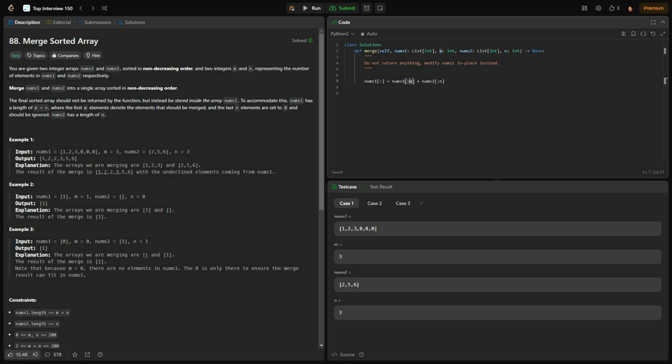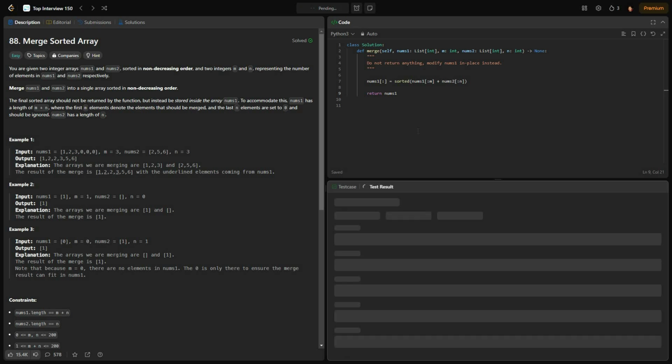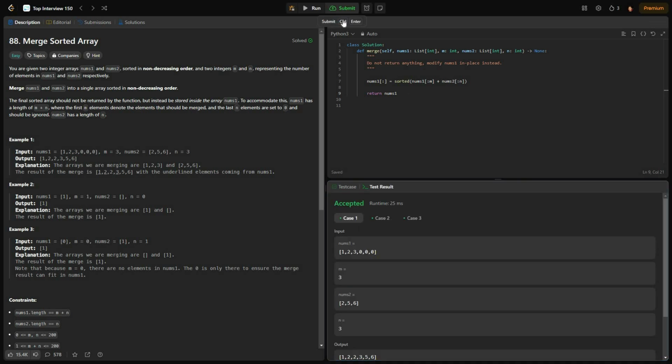We can type it as 0 to n, or this also is going to work. And now we are going to say sorted and close the bracket, and we are going to type in return nums1. And now if I click on run, it should work. Yes, it is showing accepted.